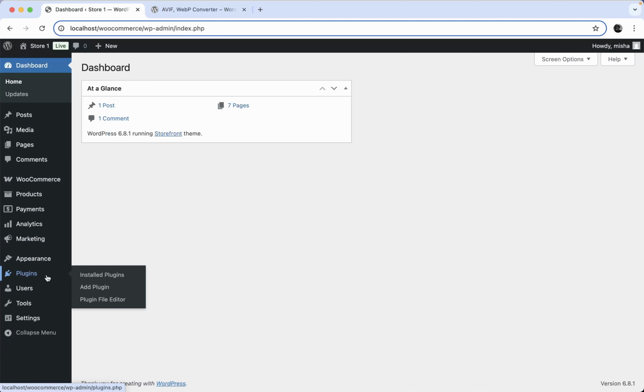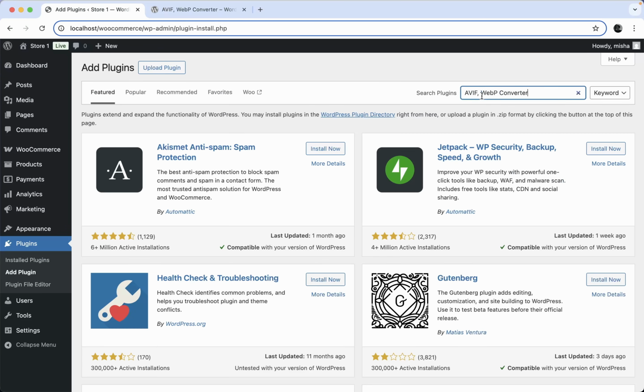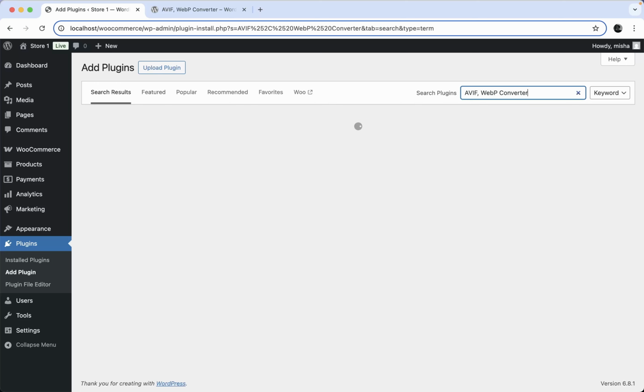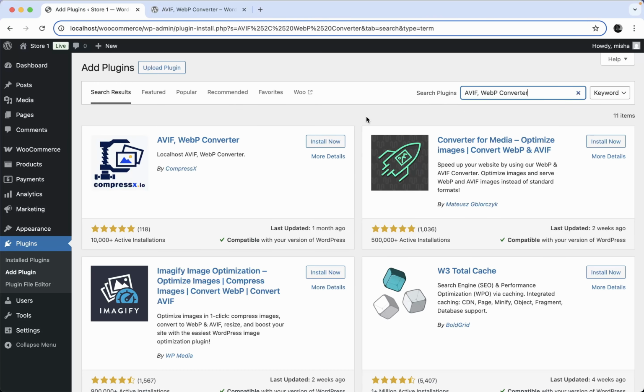So let's just go to the plugins, add new, and now we're gonna search for this plugin like this. And here we go. And actually it has a decent amount of active installations over here, as you can see. And let's try to install and activate it on my website.